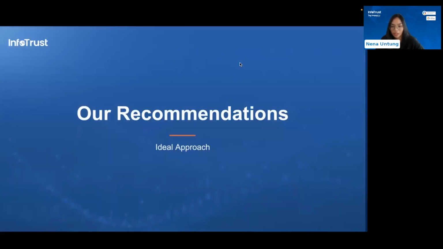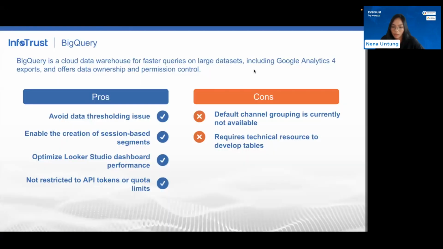So with all that being said, we do have a recommended approach for an ideal or best case scenario when it comes to migrating your Looker Studio report to GA4 and avoiding some of the limitations that I just mentioned. And that approach is essentially to use it in combination with BigQuery. With BigQuery, you can avoid any kind of data thresholding or sampling issue that I mentioned earlier. And you can also create some session-based segments using SQL queries.